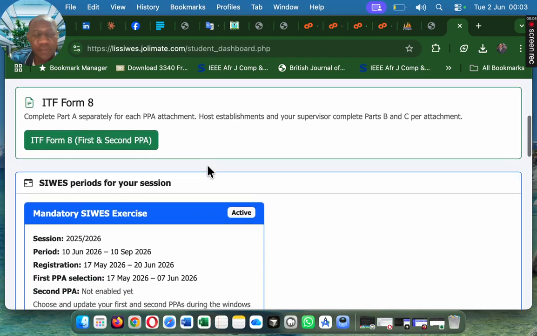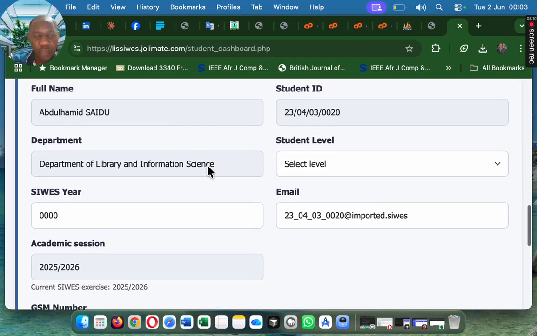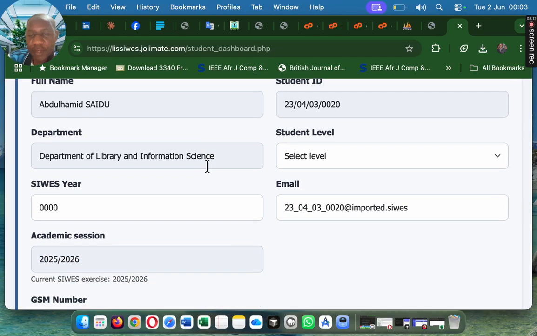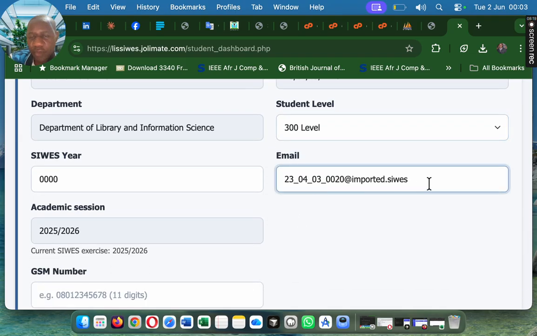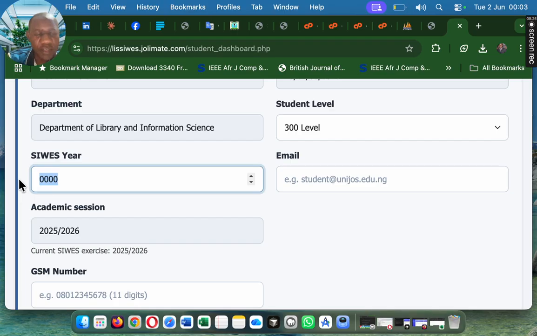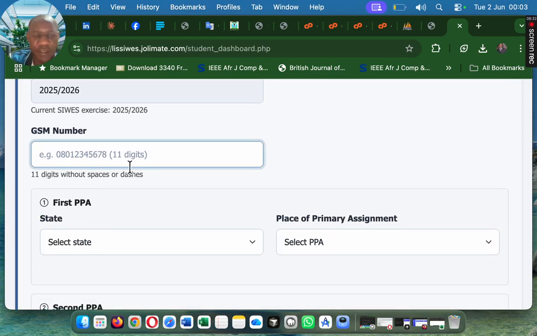The next thing you need to do is to scroll down. You are going to fill other information that is not yet provided. So let me start from here. The level, you select 311. Your email, you delete this one and type your email. The year is 2026. You delete this 000, type 2026, and you come down. You write your GSM number. It should be 11 digits. You can see the example here.